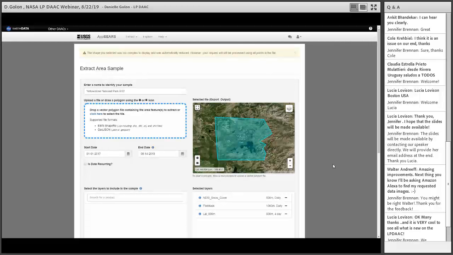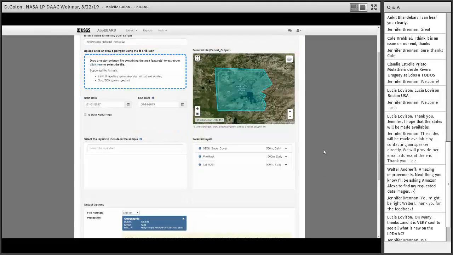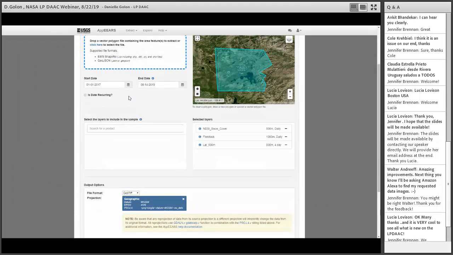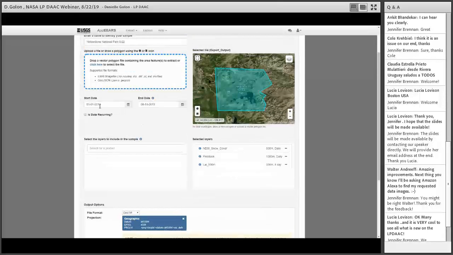So all the data values I'm getting and the geotiffs I'll be getting later will actually be mosaics and clips and just provide information from the points of my shapefile. So now I have my date information. My start date was January 1st, 2017. My end date was the last time I ran this request.